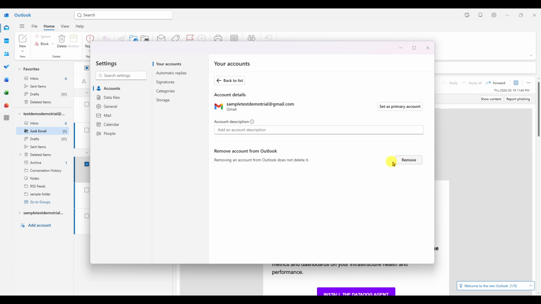Keep in mind that this removes the connection from Outlook, but it does not delete your Gmail account itself. You can still access Gmail directly through Google whenever you need it. That's all it takes to unlink your Gmail account from Outlook.